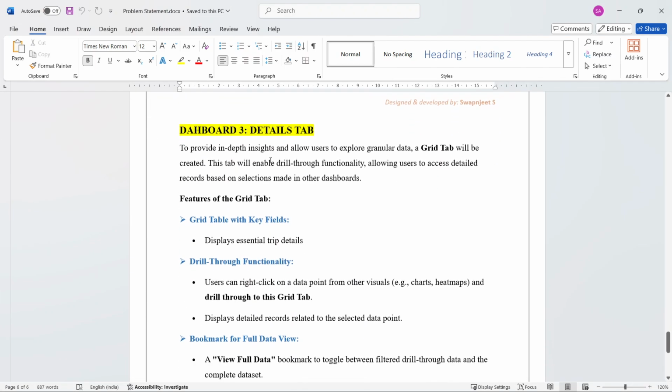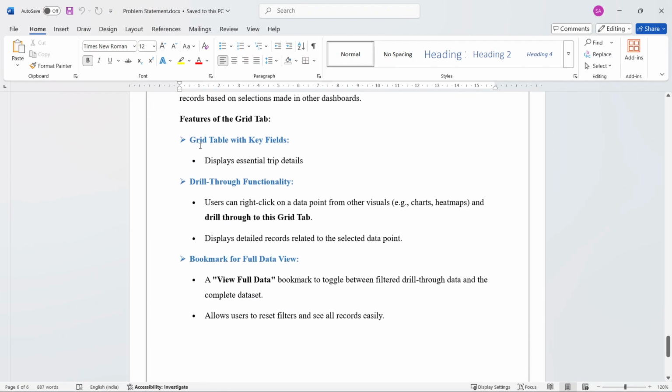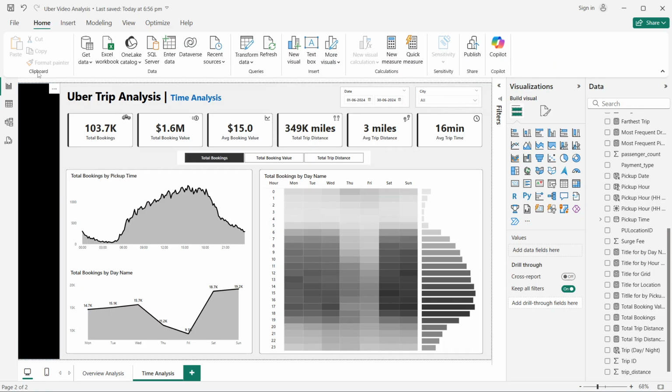Okay, so guys, now with respect to the other problem statement, that is for the last dashboard, we have to create a details tab. In this, we will create a grid table with some important fields. Then we will add the drill through functionality to that, and then we will use a bookmark functionality as well. And all other simple logos we have to add. We have to add the logos of Uber and all other navigation buttons as well over here.